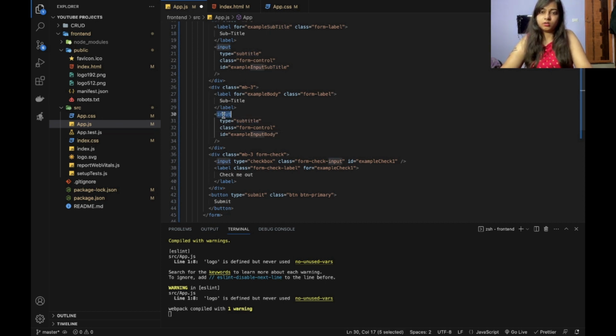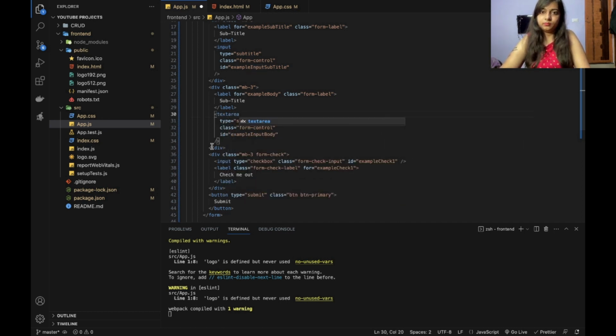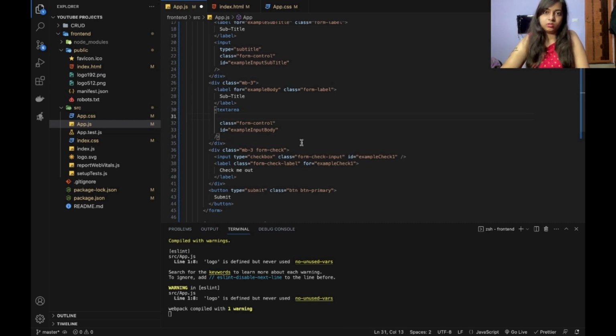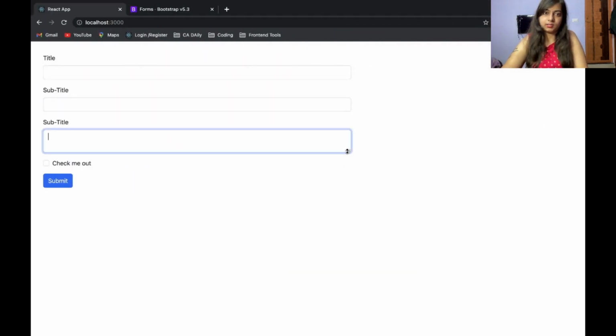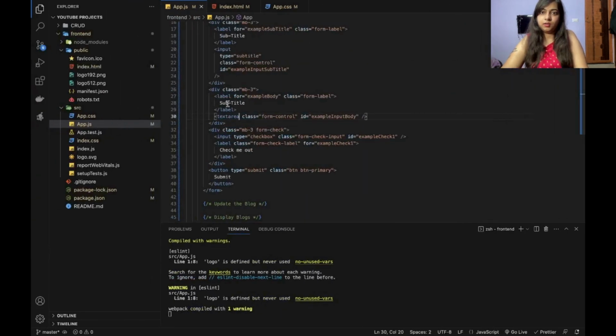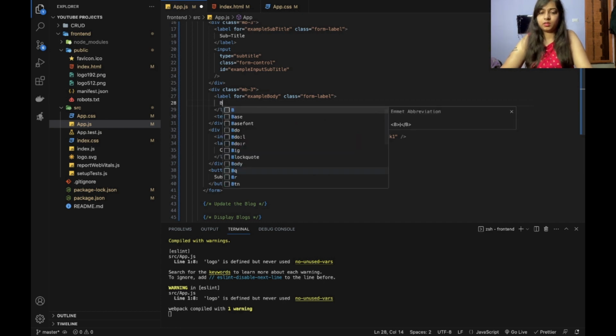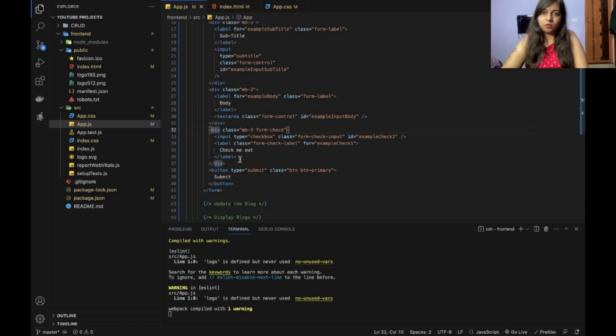I want to use, instead of text input, I want to use text area. Okay, and type, if you want you can remove the type also. Okay, so just save it. How it appears? Yeah, we have got a text area here. Text area is something like this, you can do up and down. Okay, the name I forgot to change, it will be body. Okay, and we don't need the checkbox, so I will remove this section.